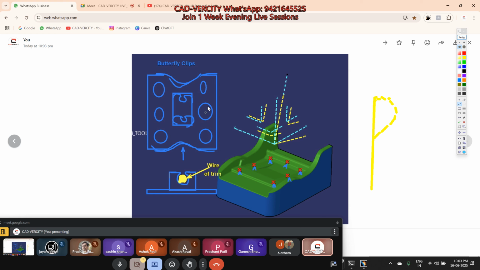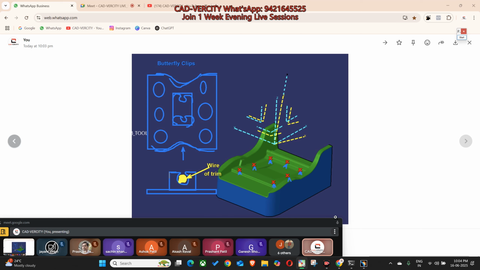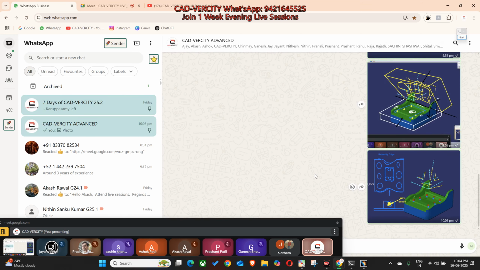Yes or no? If you have the holes, here will be PU. PU will pass through these holes, so we will get the proper grip. Are you getting it? Can you imagine? Yes. Jayant? Yes, sir. Ganesh? Yes, sir.